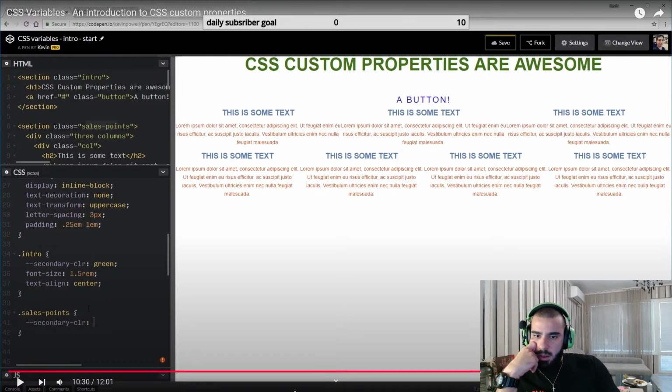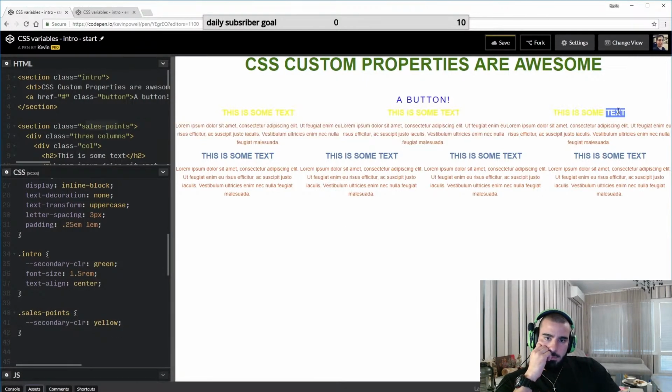So he set a secondary color in the root, which is like the highest scope, but then if he overrides it here in the intro where this H1 is, the H1 will take the secondary color of the closer scope, or it will take the secondary color from the scope of the intro here, not from the root, because intro is closer to H1 than the root, or at least that's how I understand it. It may not work that way. It is actually yellow, and it's going to change these ones to yellow.